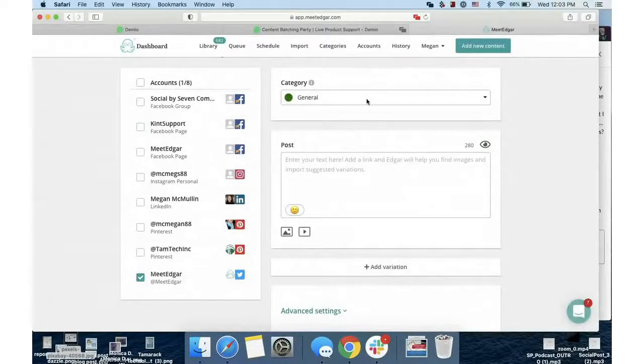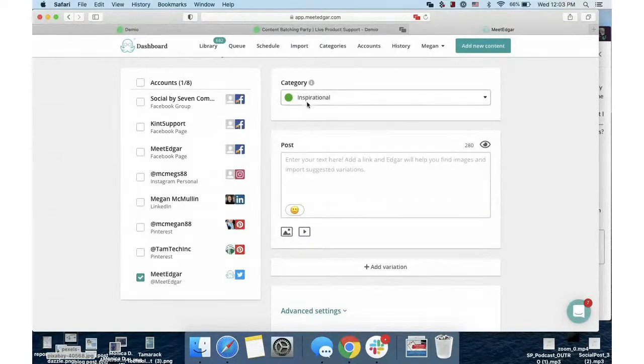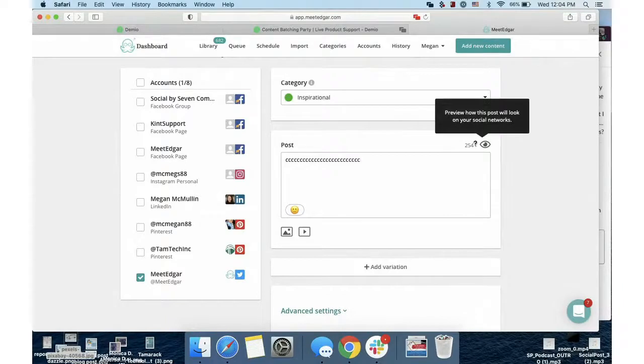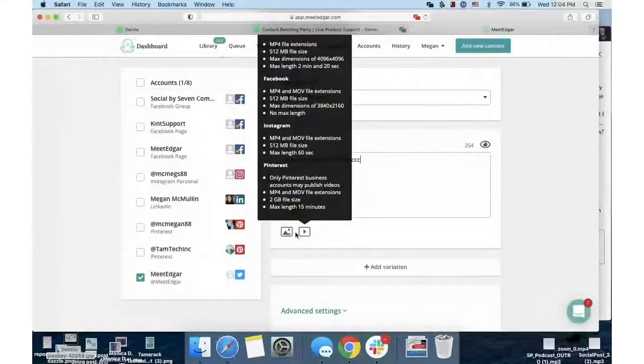You're then going to choose what type of post this is. So this is from the categories here, and then you'll enter your post right here. So this is where you're writing it. And you can see as I write, in the corner right over here, you have a little countdown for the characters. So Edgar will never let you save a post that's over 280 characters. You can always attach a photo or a video from these icons right down here.